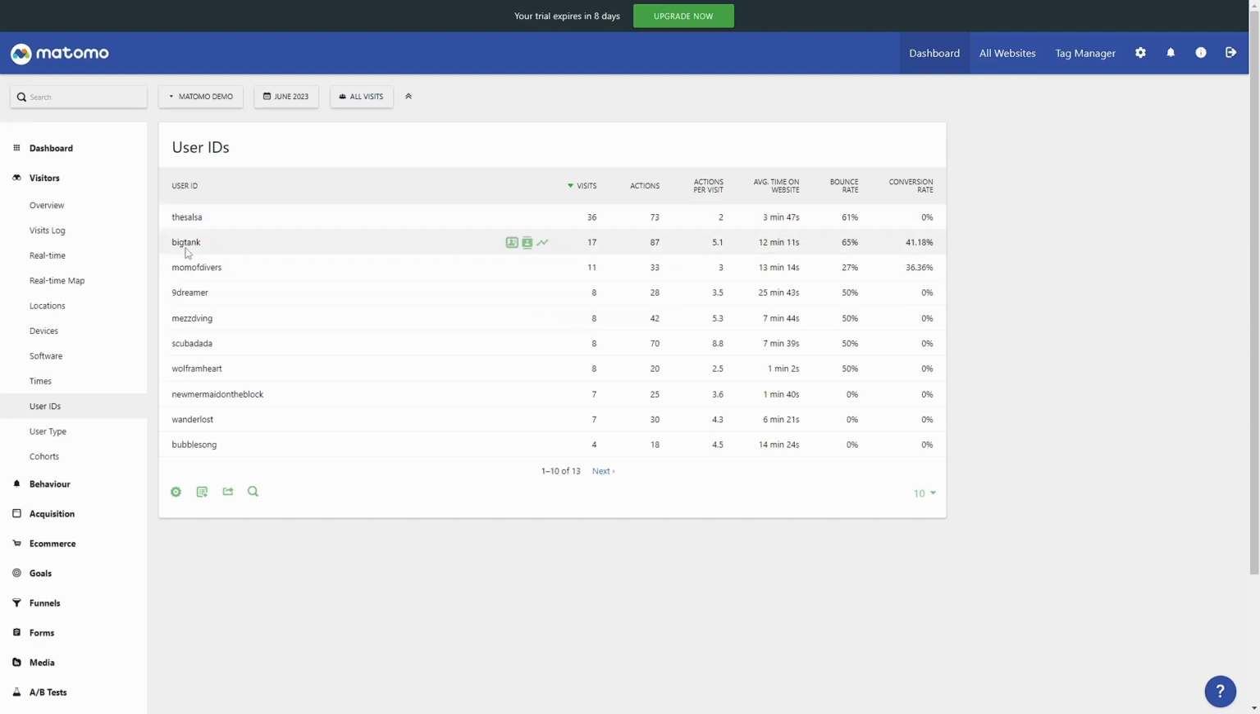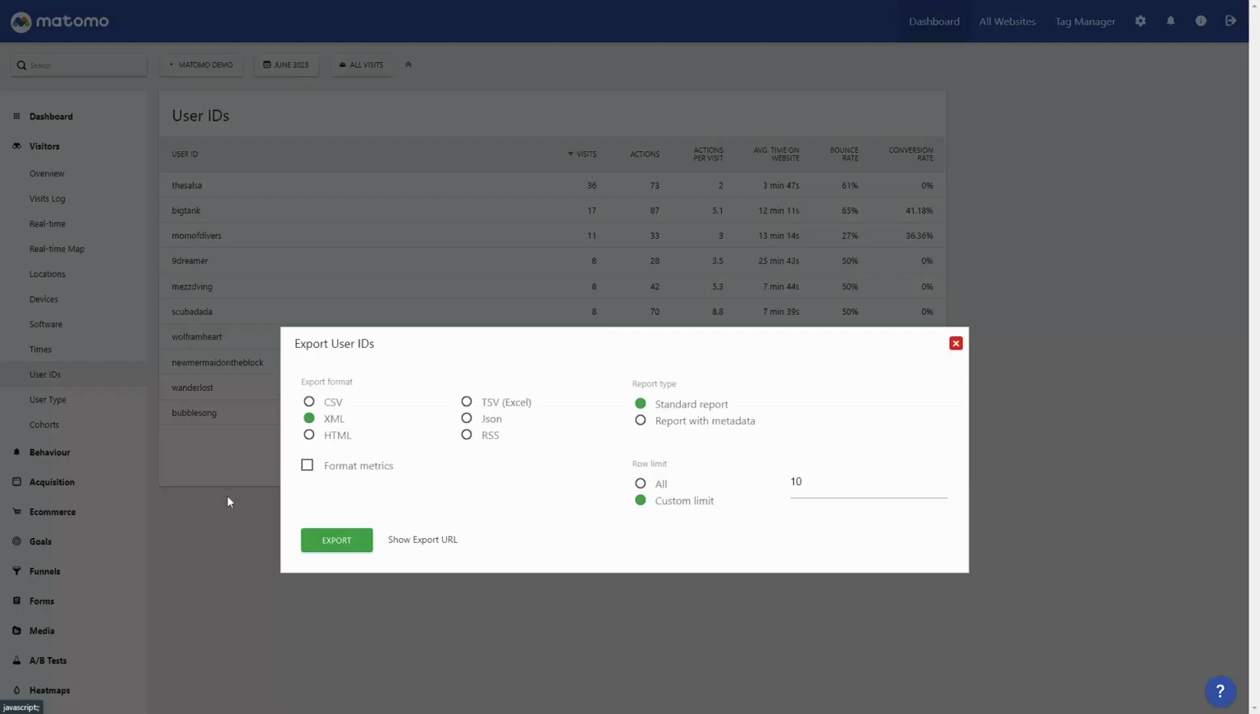So just a user here, Big Tank, is a very good conversion rate for us. So perhaps in our email marketing to this user in the future, because we'll probably have the email address now, we can target them with what they've purchased in the past. We can export the user profiles as we've covered in the previous videos. If you're not too sure about all these features, do make sure you see the first video in the series which explains these features in detail.